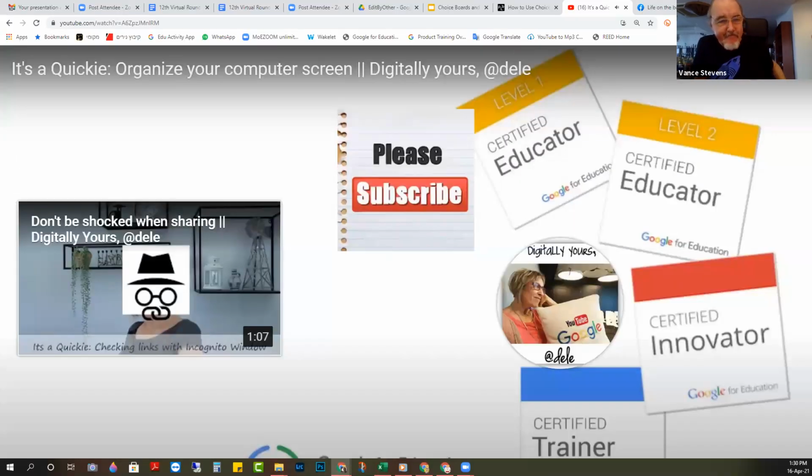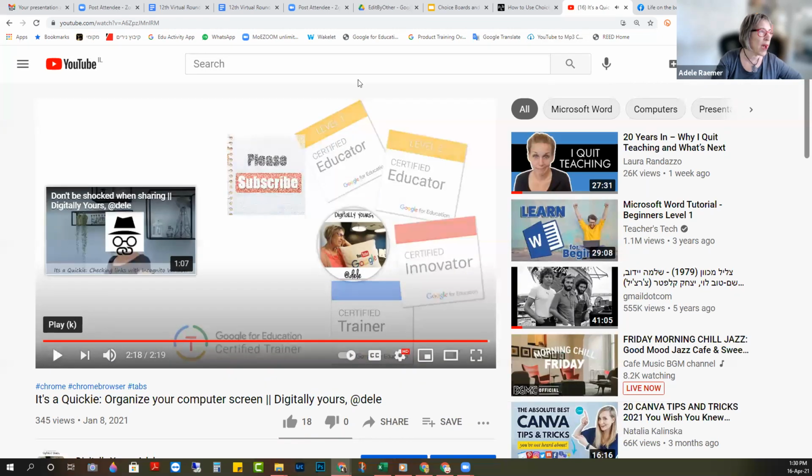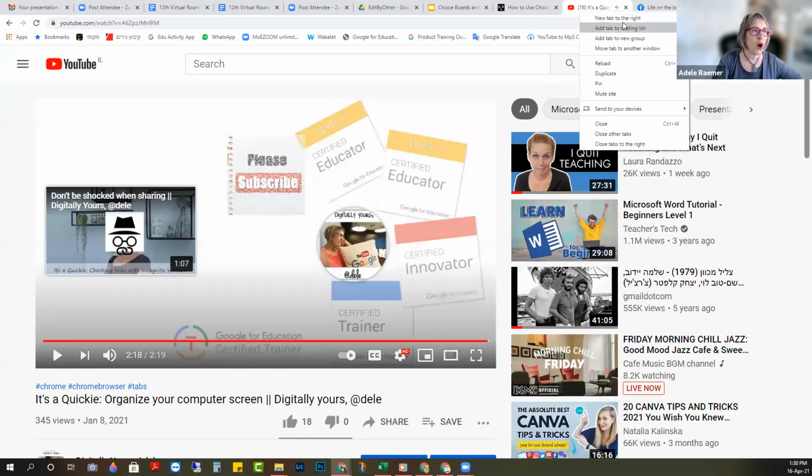Okay. So that's it. And actually, in the meantime, since then, they've also added another thing that's called add tab to reading list.